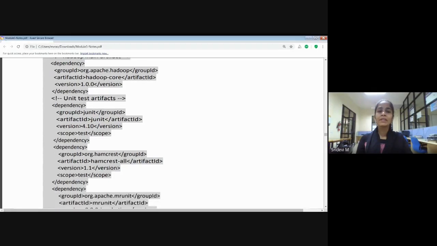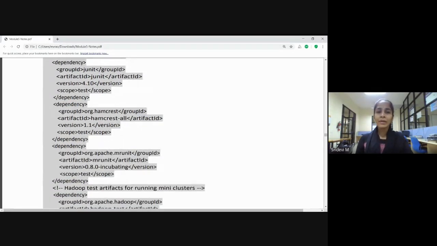There are two helper libraries that are useful for us. One is the Hamcrest all library. Notice the artifact ID here, we are giving hamcrest-all. This Hamcrest all will help us to check the file status using assert.that functions. Any assert.that comparisons can be done by using this syntax provided in Hamcrest all. And the next helper library we are using is MRUnit. This is MapReduce unit, which will help us to associate some unit tests with the MapReduce programs again.